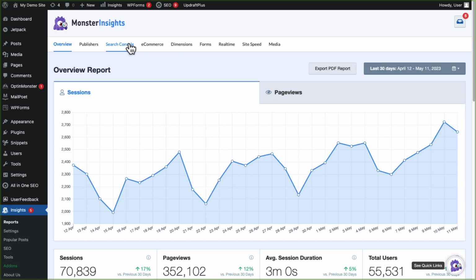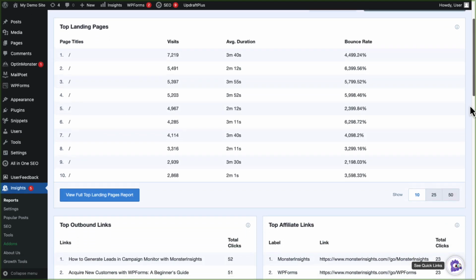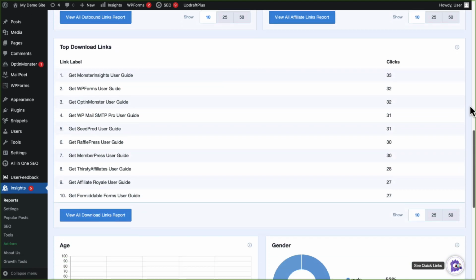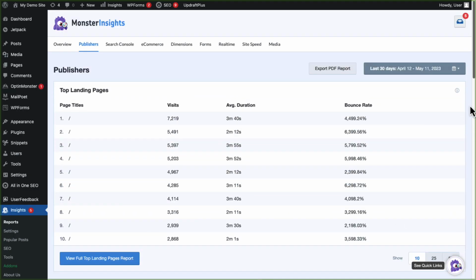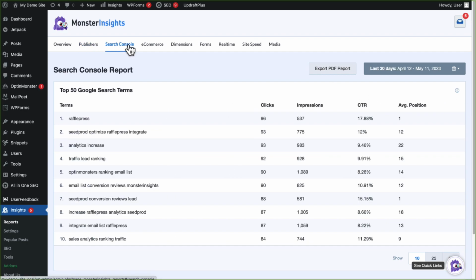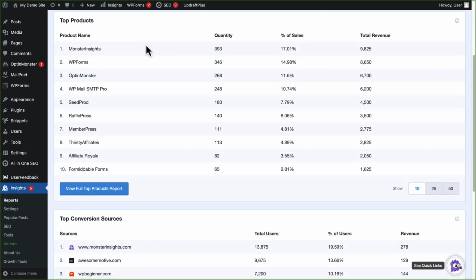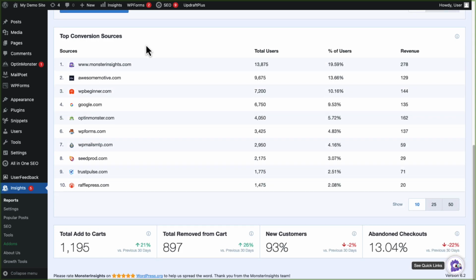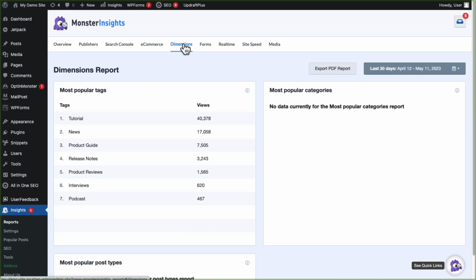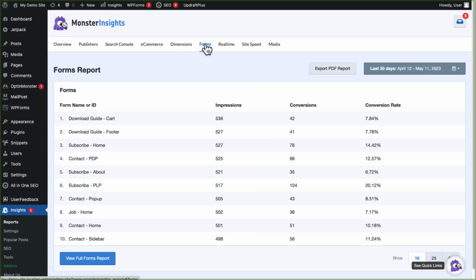So, depending on your MonsterInsights license level, you'll be able to see things like the Publishers Report, which gives tons of information about your top landing pages and a lot more. The Search Console Report shows you what keywords people are using to visit your site. The E-commerce Report shows you all kinds of data about conversion rate, transaction revenue, and more. The Custom Dimensions Report helps you keep tabs on custom dimensions that you've set up. The Forms tab is excellent for seeing your form's impressions, conversions, and conversion rate.